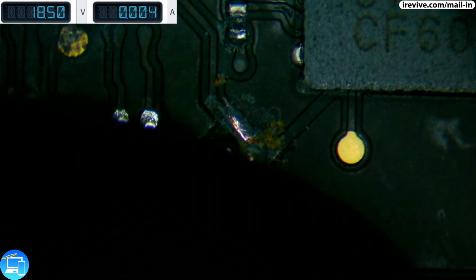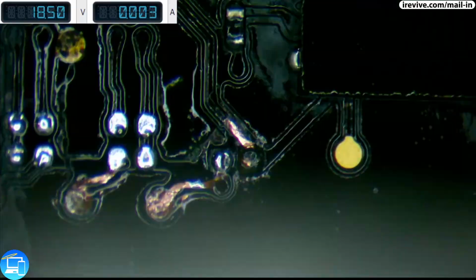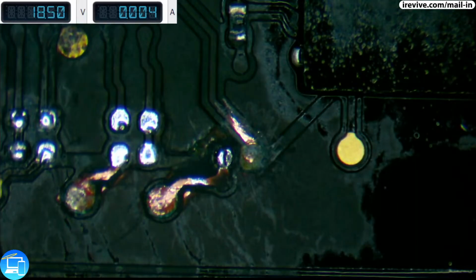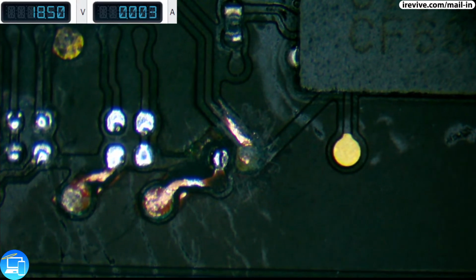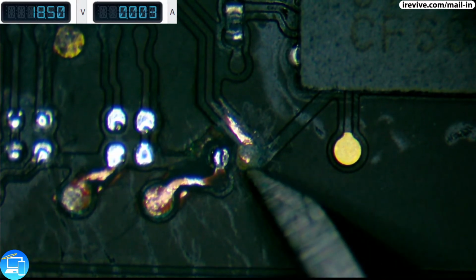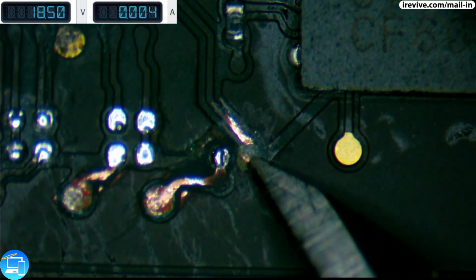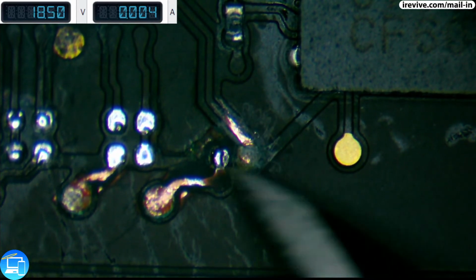Okay, let's clean that a little bit more. And so, very tiny, there is a little piece of copper. That is our saving grace that we'll need to solder a resistor onto in order to fix this line.